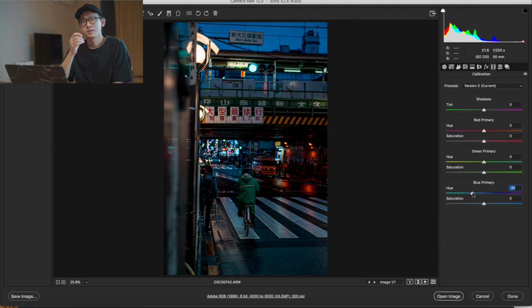As long as, there is a thing that I usually use to make sure that I'm not over grading it, which is the skin tone.